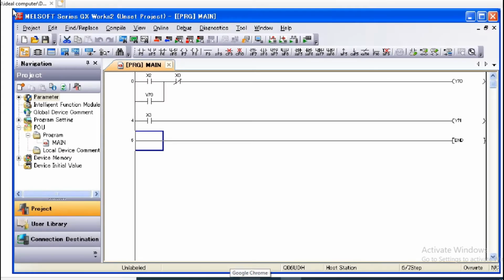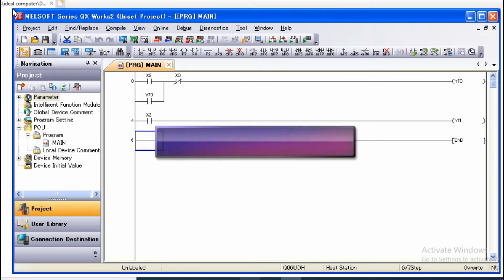I would like to explain the method for writing or reading a program to or from the CPU module. When the configuration has two or more PLCs, parameter settings for multiple CPU are required.